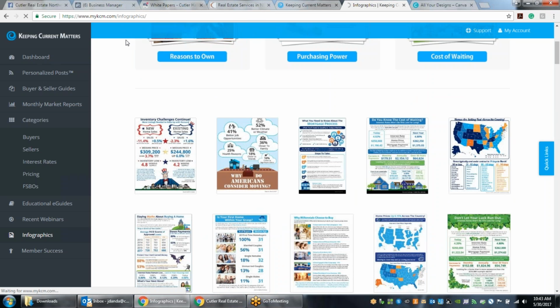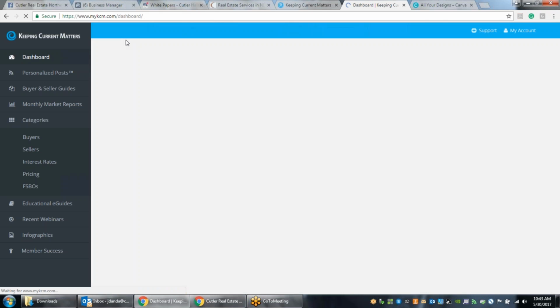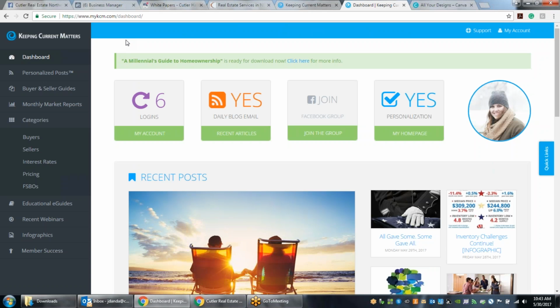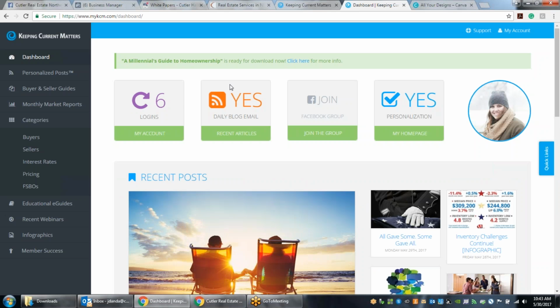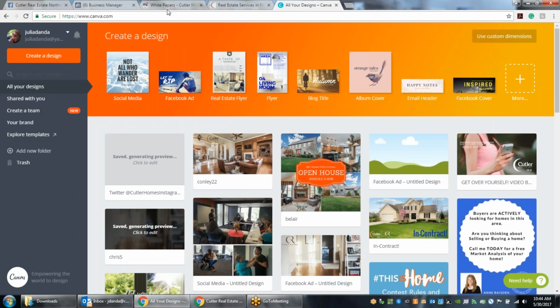So Keeping Current Matters: associate it with a ginormous content library. Very useful for me. That's what you should write down in your notebook if you're taking notes. Keeping Current Matters equals smiley face because it's great. So again, you can access Keeping Current Matters by typing in keepingcurrentmatters.com. You should have your login information for that. Or you can access it from your Cutler online assistant. You will see the Keeping Current Matters logo, and you can click on that and log in to access your account. Alrighty, let's go back to Facebook.